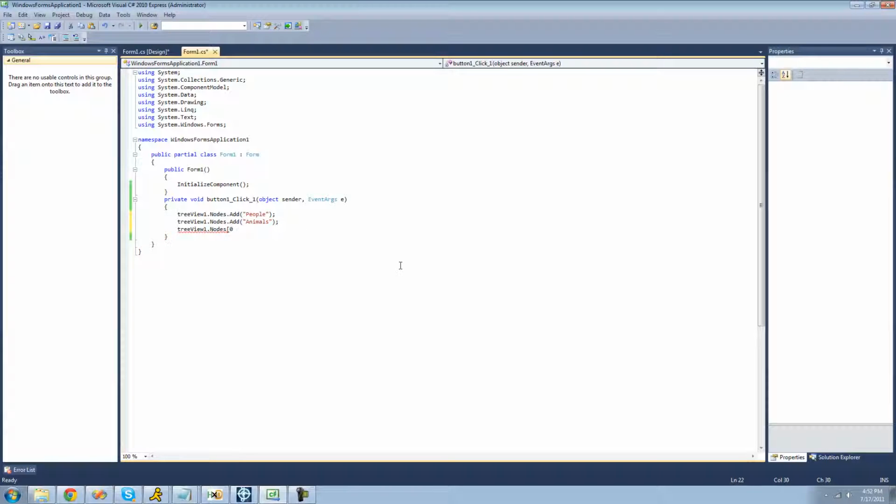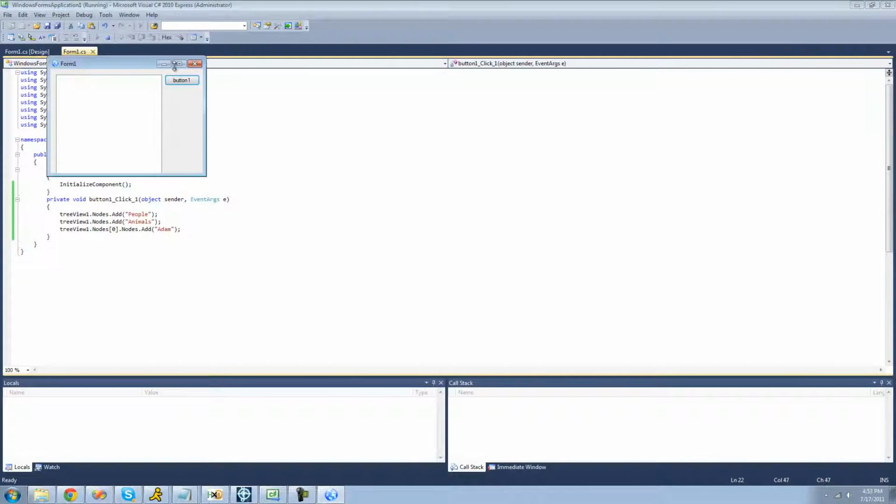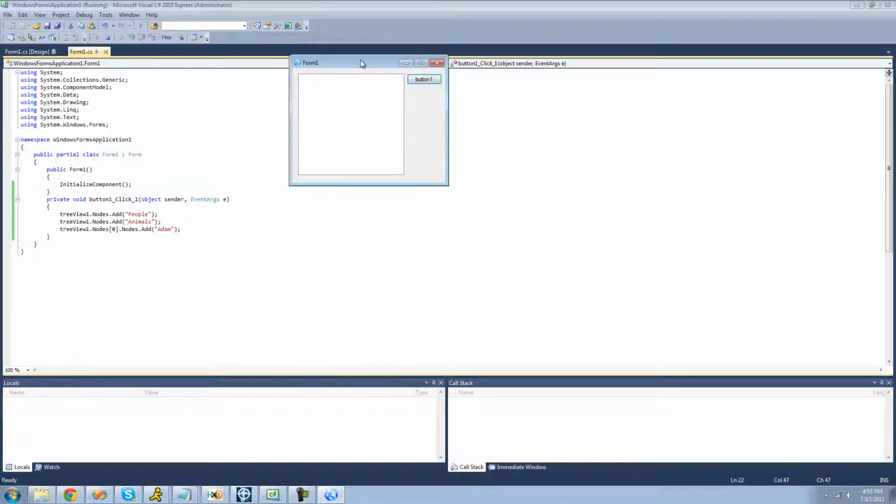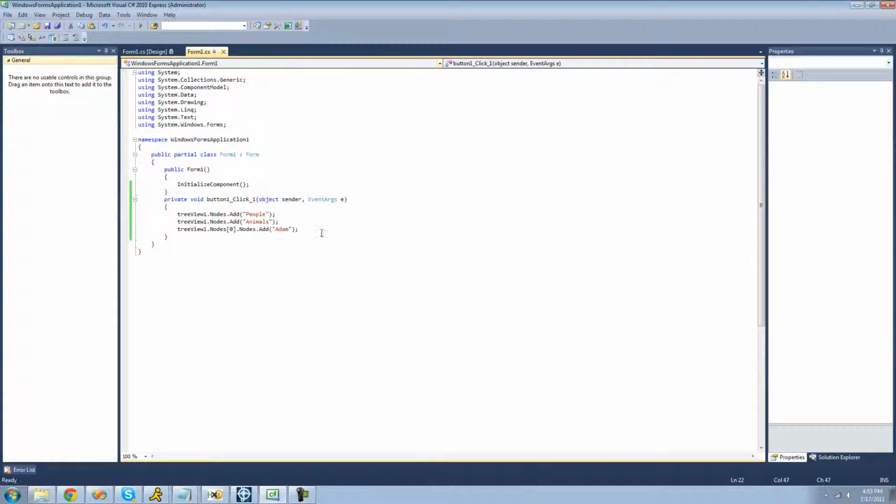So we'll put 0 in here, and then this is just like another node. So we can do dot nodes dot add, and then we can just add another node inside of this people node right here. So I'll just add Adam. So now when we debug right here and click this button, we should have people and animals, and underneath people we should have a node called Adam.